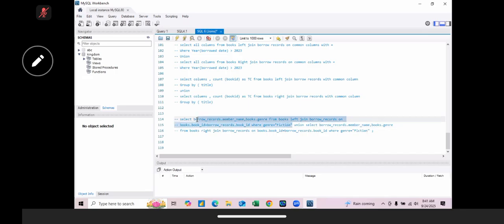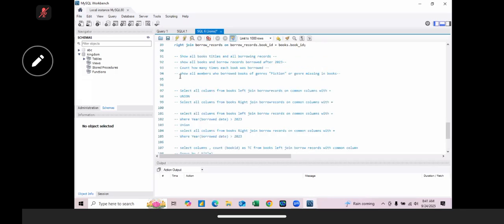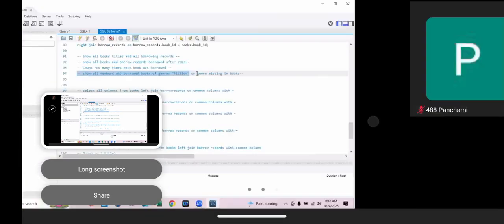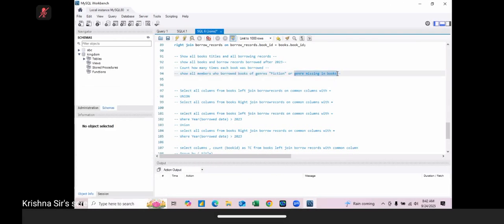Before, till here, till before union, what will this query give us? All the records, left join, and genre equal to fiction. Okay. Understand the question now. Show all the members who borrowed books of genre fiction. Is this satisfied? Only genre. Okay. Next, what about this genre missing in books? For the first part of the question, till genre fiction, we can use left join and we can filter simple. What about this one? Genre missing in books.